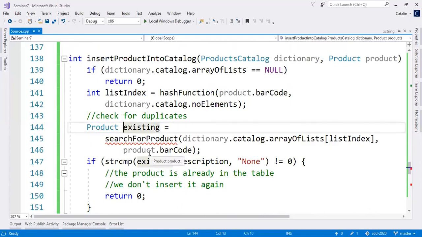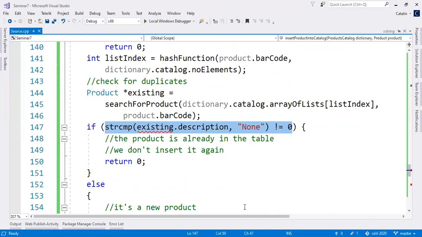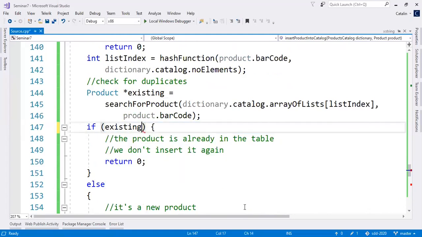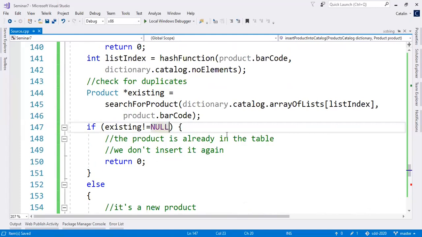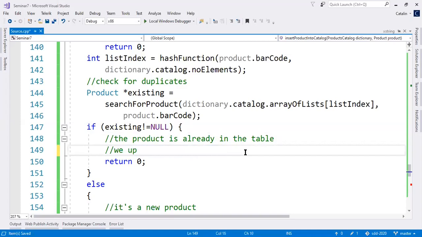Okay, so let's go back here into search product. Now, this is not a product, it's the pointer. So we get this. Now, this is even simpler. We don't need this if. It's like if existing is different than null, which means we found it. The product is already in the table. So what do we want to do? We update the stock, right? That was the idea. Yeah, let's say we update the stock and maybe the price. Now you can do anything with that product.